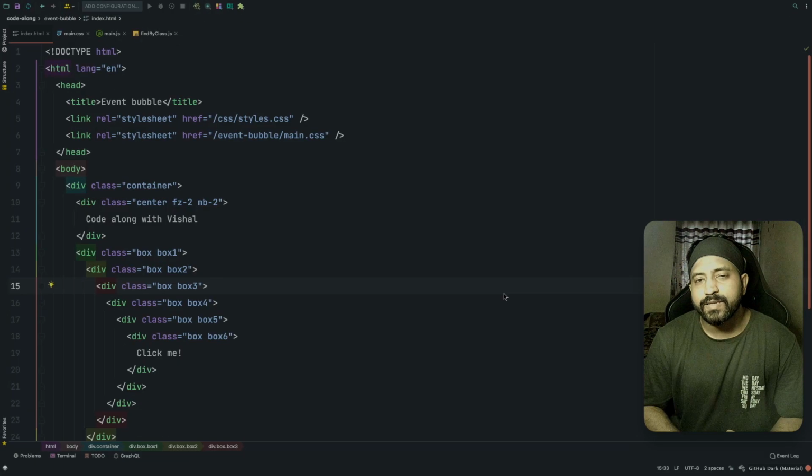So I spent some time last night to write this code. Let's try to understand what I've written so far, and then we'll run this code and see everything in action.